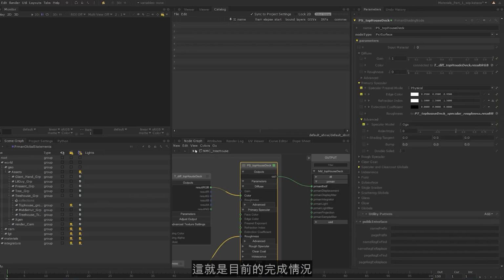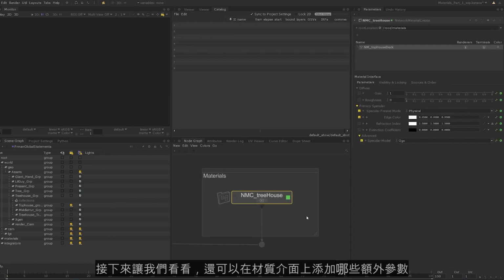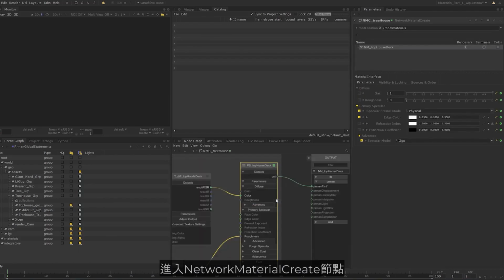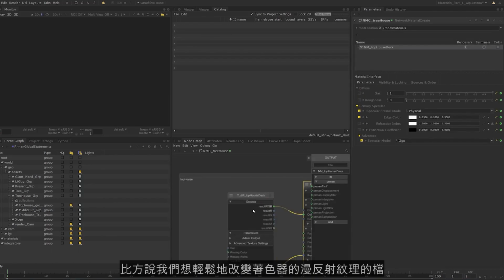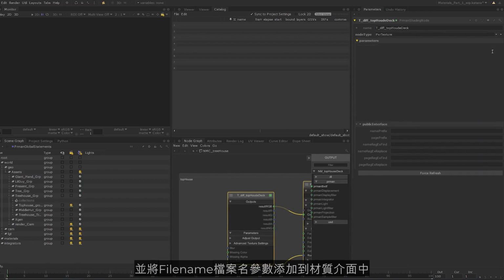And this is what I have so far. You can add as many parameters as you need to the parameter interface. Next, let's look at adding some extra parameters to the material interface. Step inside the Network Material Create node. Let's say that we want to easily change the diffuse file texture for the shader. I'll set the edit flag on the diffuse texture node and add the file name parameter to the material interface.